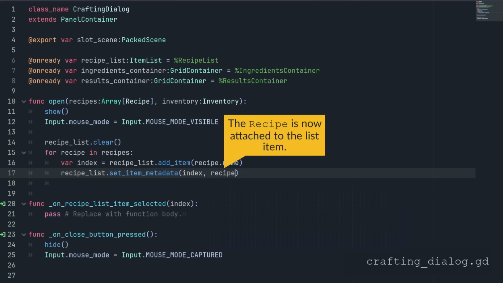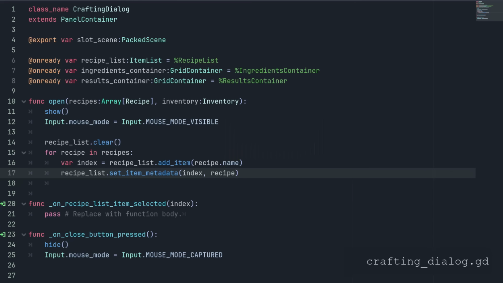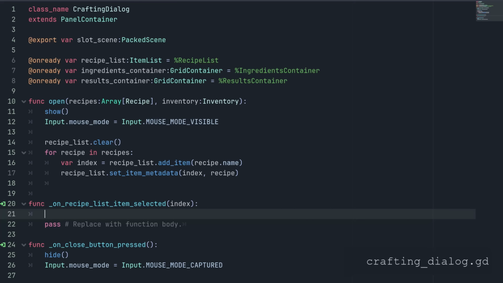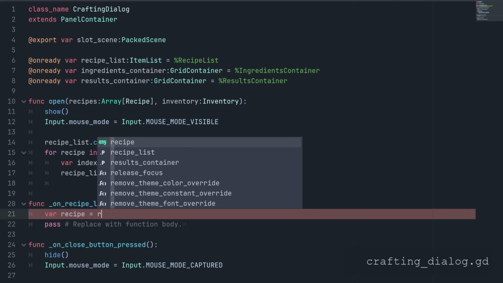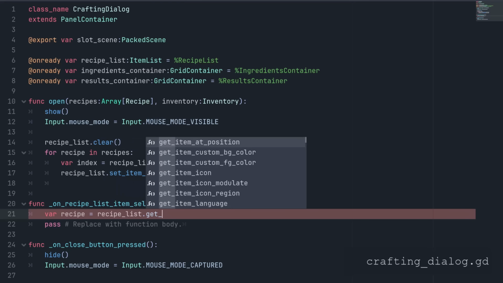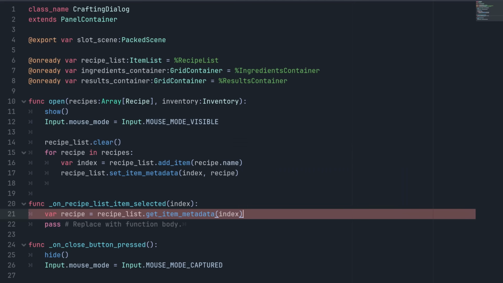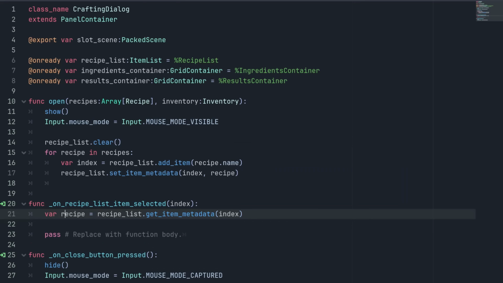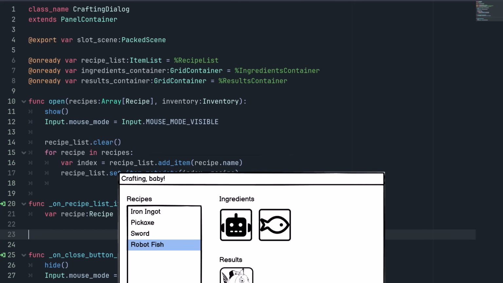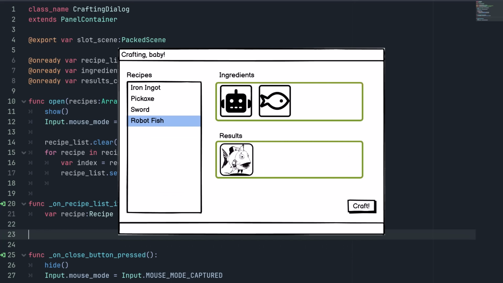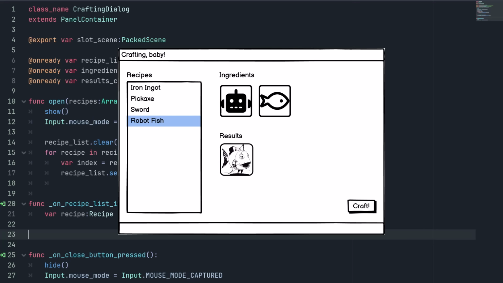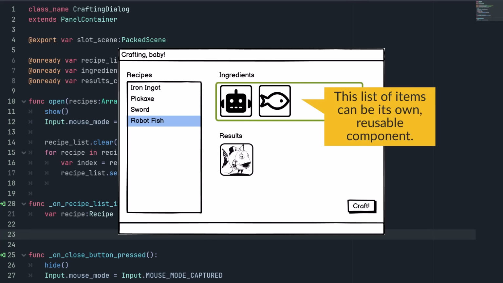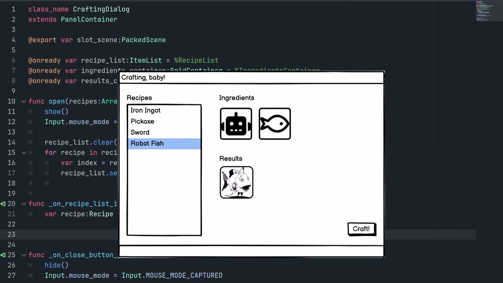And down here in our onRecipeListItemSelected function, we can now get the recipe from the list by calling the getItemMetadata function. So recipe list getItemMetadata. We give in the index, and this gives us back the recipe. Okay, now we need to fill the ingredients and results into our grid containers. And this is going to be very similar to how we did this in our inventory dialog. So this is something that we could extract into a separate component and then reuse.